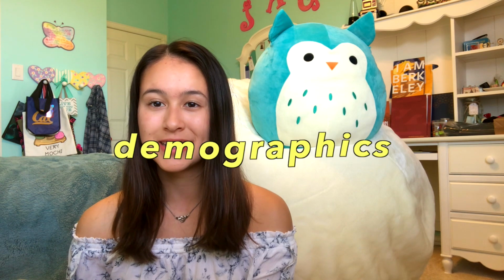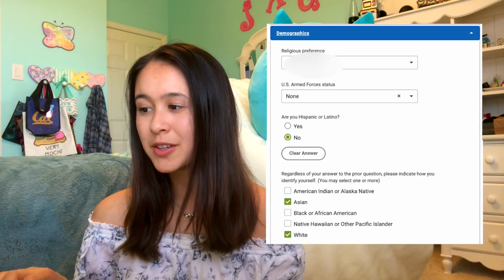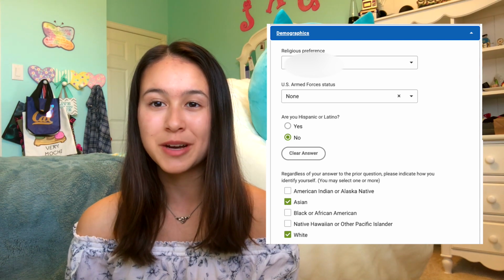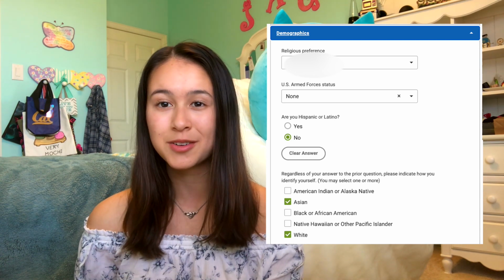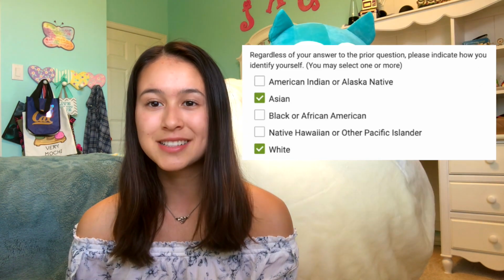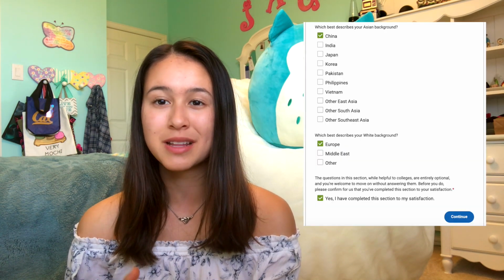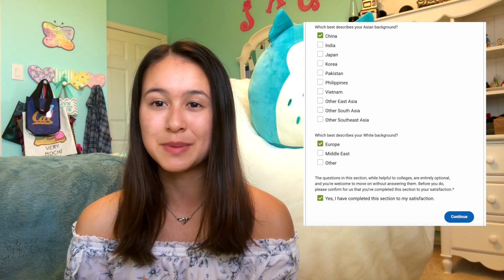Next is demographics, and this is going to be your religion and if you have served in the armed forces. If you're Hispanic or Latino, it's also going to ask you a little bit more about your race. So the first one is if you are Hispanic or Latino. The next one is going to ask you to check all the boxes of your race. It does let you select more than one, which is really nice if you are multiracial like I am, so I selected Asian and white. After that, it's going to pop up with a little more opportunity to describe and specify your background.